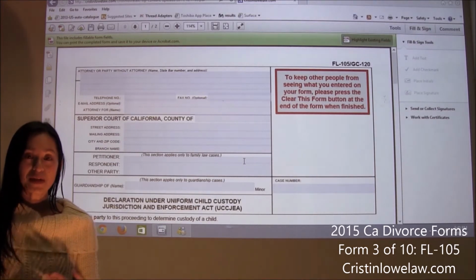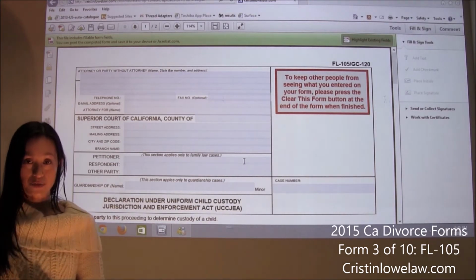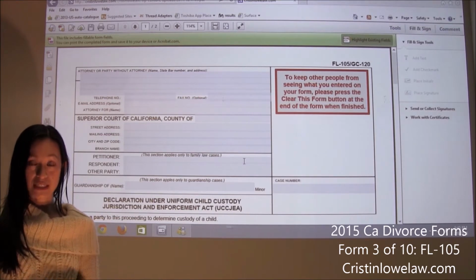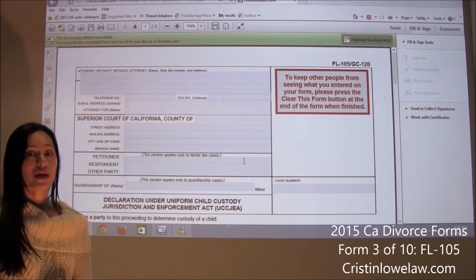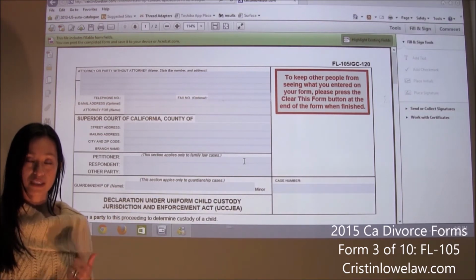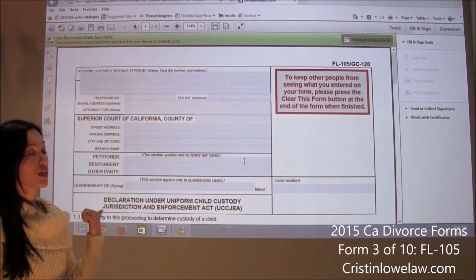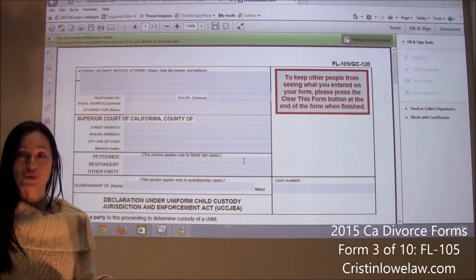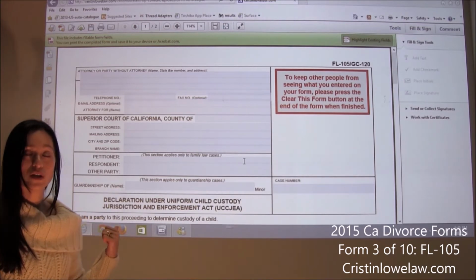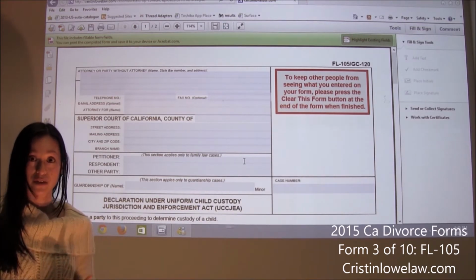So this form has not actually updated since 2014, so we're going to be using the video series from 2014 to explain how to do this form. But what I want you to remember is, just like the FL-100 and the FL-110, the other forms, we want to keep the captions the same. So in the 2014 video, we have a different caption. I want you to ignore that. I want you to use what you've learned in the series thus far this year in 2015.